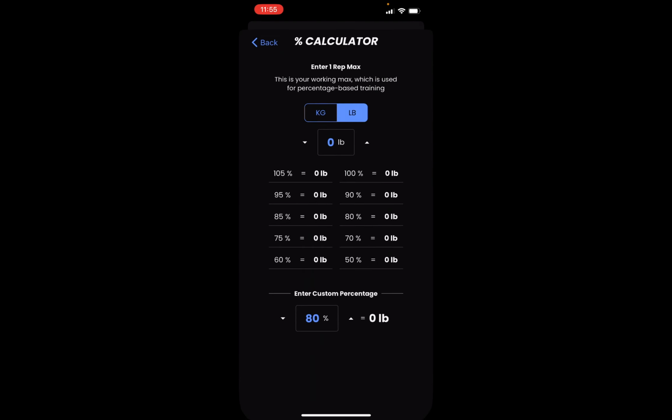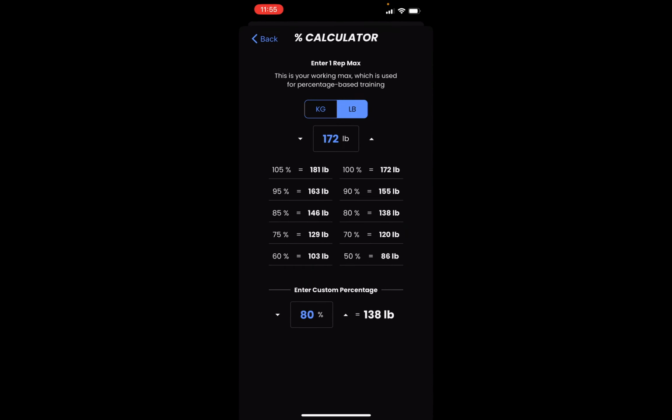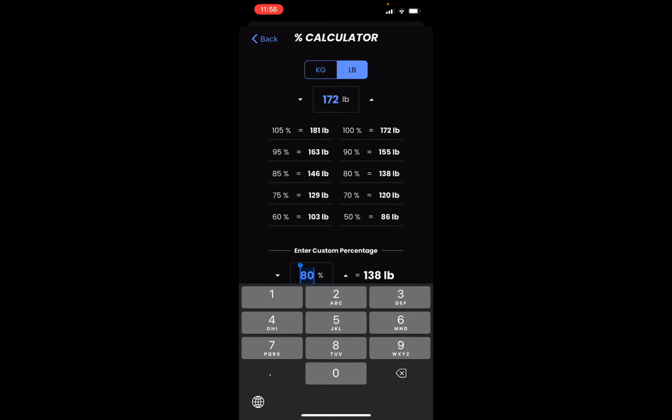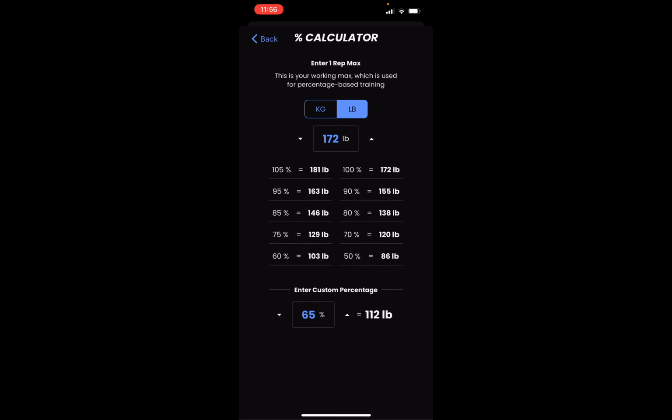Yeah, the percent calculator here. So this percent calculator is just going to tell you, if you're running a percentage-based program, or if it has percentages listed and you're not sure how much weight that is, you can always look it up in here. Or if you want to change any of the percentages, or if you're like, oh, I want to train at 65% of my one rep max, that'll be 112 pounds.